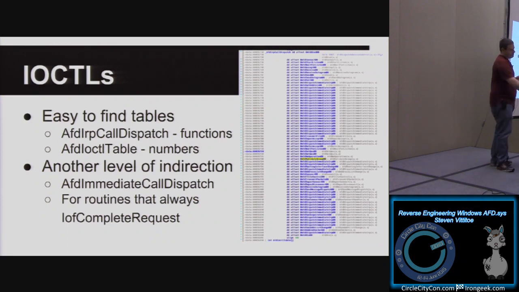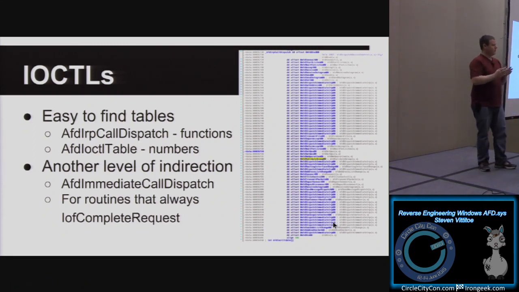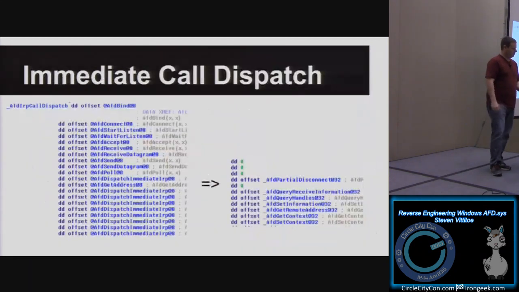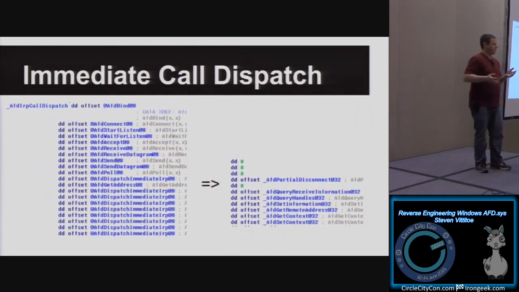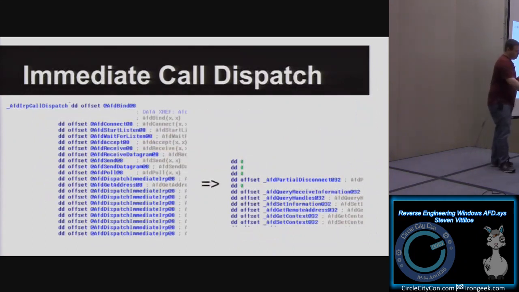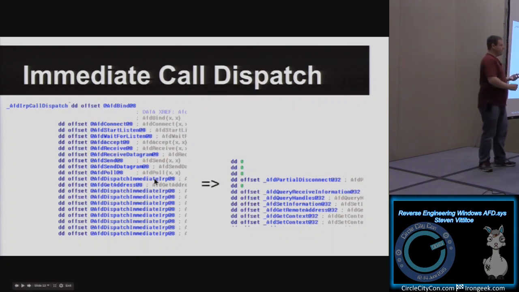There's one interesting little pattern, maybe some of you see it: these are all the same, and there's a bunch of them down here that are the same, and the same to here. So they have the same function called for like 30 different IO control codes, and that didn't quite make sense to me, so I dug into it a little bit more. What this is, there's another level of indirection here. This is the first table, so it starts at AFD bind. It comes down here, and this AFD dispatch immediate is the one that's been repeating. If you go read the code for AFD dispatch immediate, you find that there's actually another table implemented here.